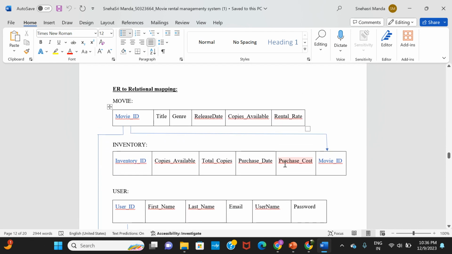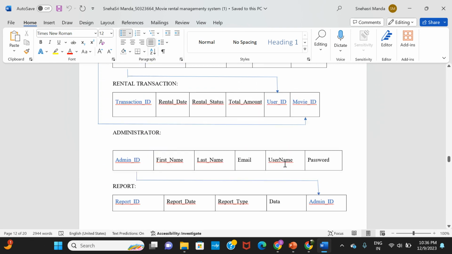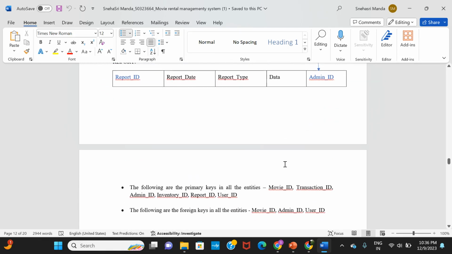And this is the ER to relational mapping for each entity.